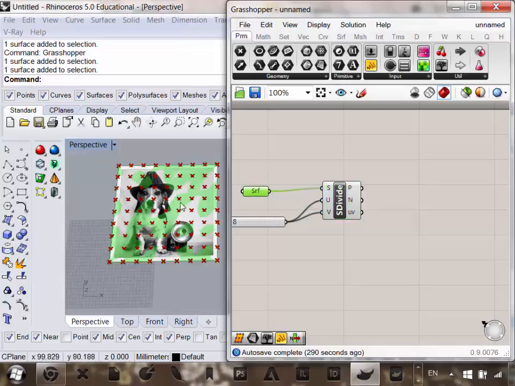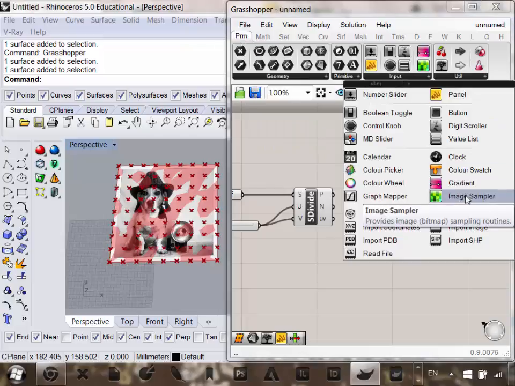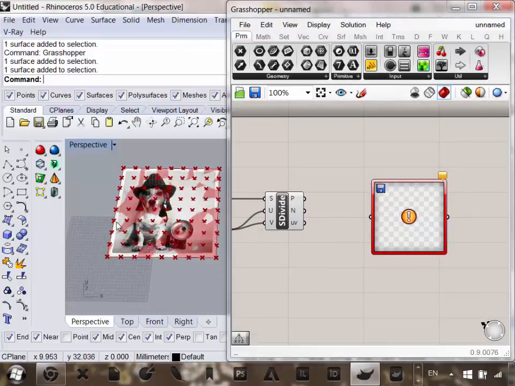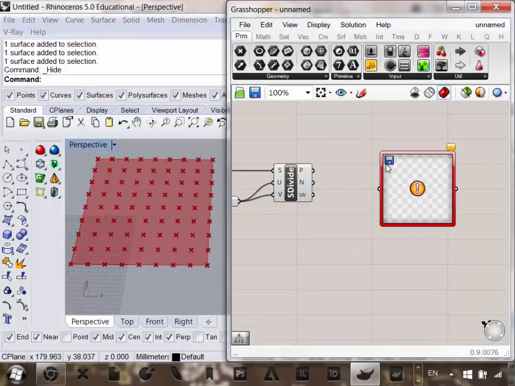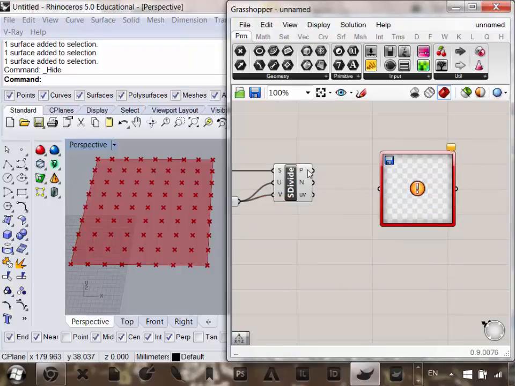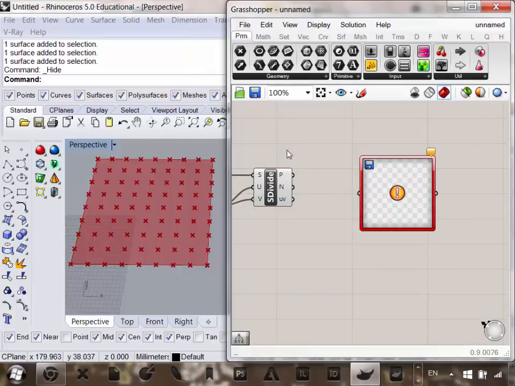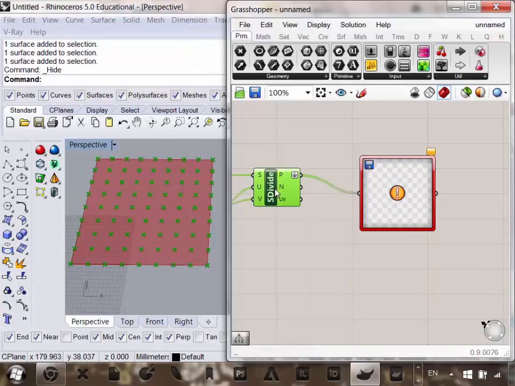Now the next thing we want to do is the sampling itself. The reason we have this image here is that we want to reference the dimensions of this image. So in this case, we're going to go to Parameters, Input, Image Sampler. This is where all the magic happens. I'm just going to hide this image right now so we can look at it. We're going to plug our points into this image sampler, like so. I'm actually going to flatten these points.